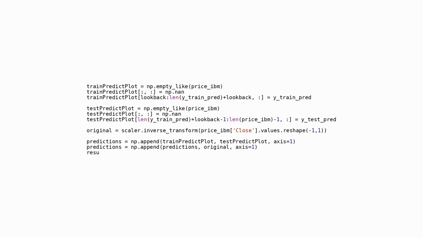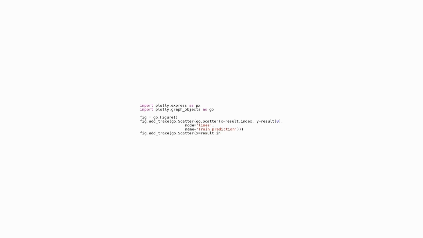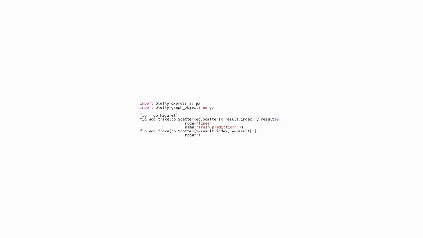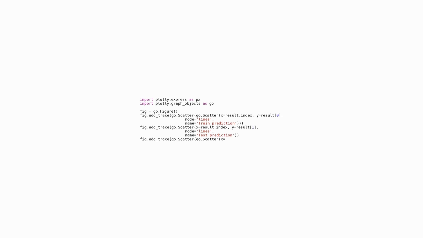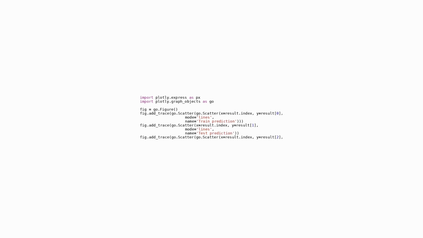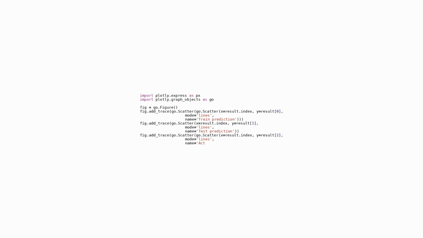stock prices. This snippet of code demonstrates how to generate a visual representation of data using the Plotly library in Python. Let's break down what it accomplishes. 1. Initially, it imports essential modules from Plotly for crafting interactive plots. 2. It establishes a figure object that serves as a canvas to which we can incorporate various traces, such as scatter plots or lines. 3. By employing the add trace method, it integrates traces into the figure.